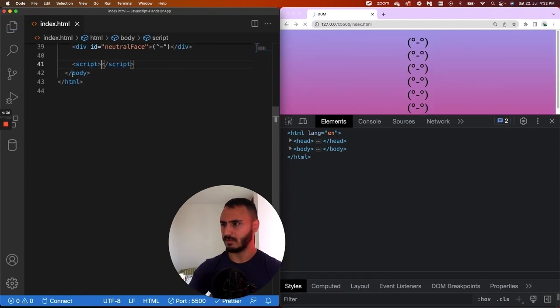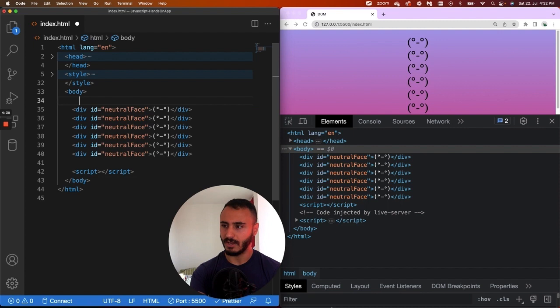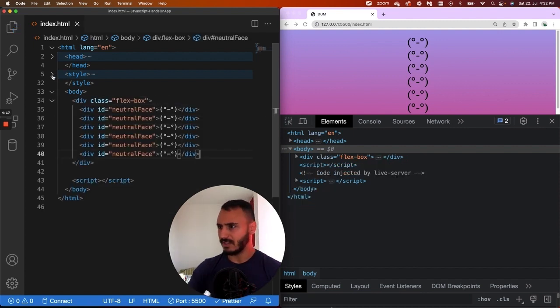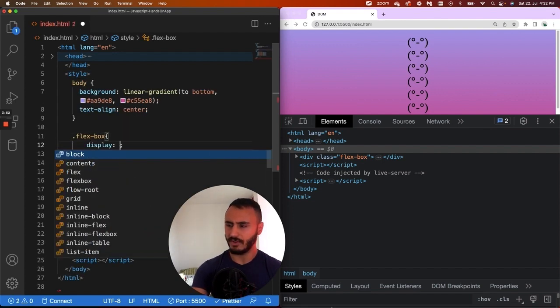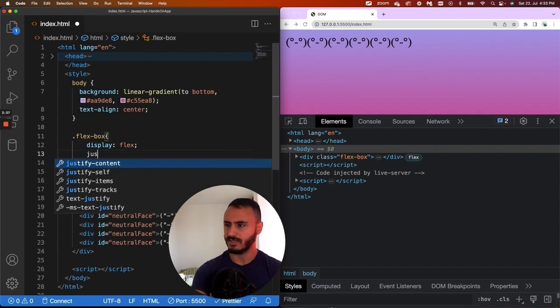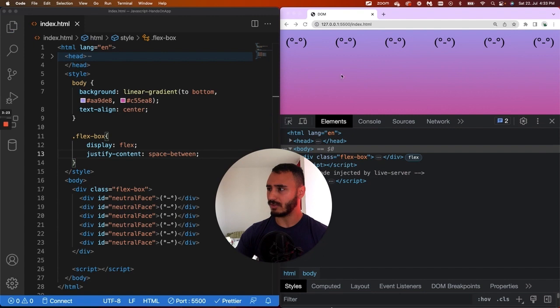Now let's assume we got about 5 neutral faces. Let's just reset our script. So we got these 5 neutral faces. For the sake of good styling, I'm gonna create a div, right, and give it a class of flexbox. Now I would style this flexbox in the styling by calling the class. Just be sure that they are displayed as flex. Then justify the content to the center, and much better is to make the space between. Okay, now we got our neutral faces here, as you see.